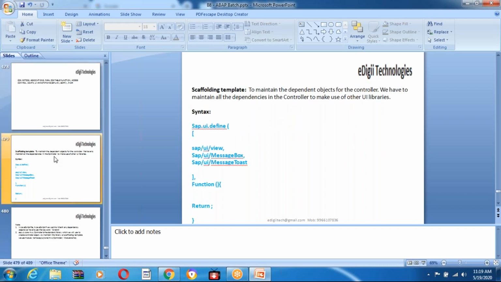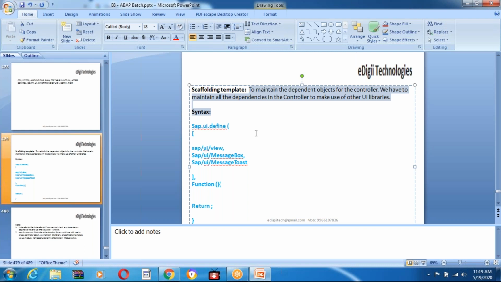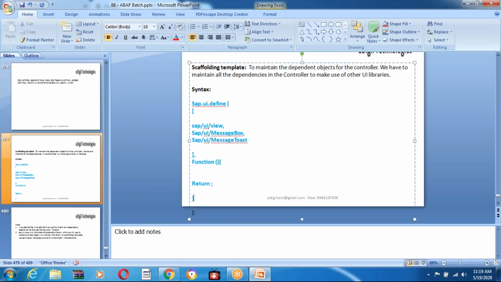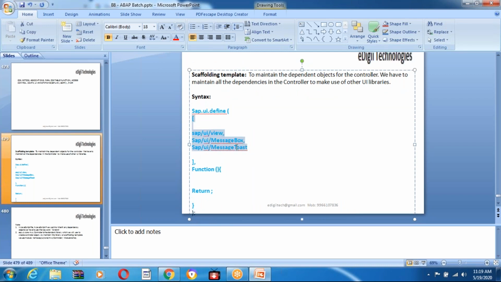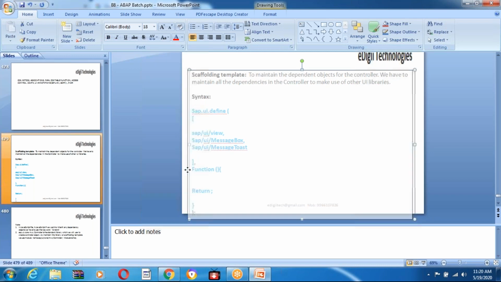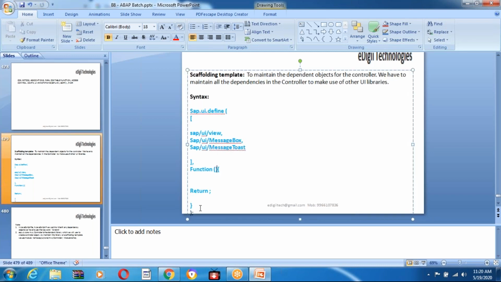Yesterday in the last class we saw the XML views and the scaffolding template. The scaffolding template is used to maintain the dependencies. It's very important. We maintain the dependent libraries in the scaffolding template at the controller level. The syntax is sap.ui.define, open the parenthesis, and at the end there is a close parenthesis, and in between you use an array. In this array you put the dependencies. Then you use a function, with open parenthesis and curly brace. Inside the curly braces you write the required logic. That's the scaffolding template syntax.